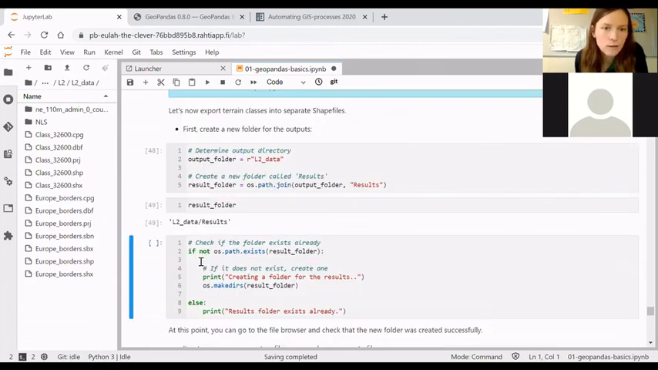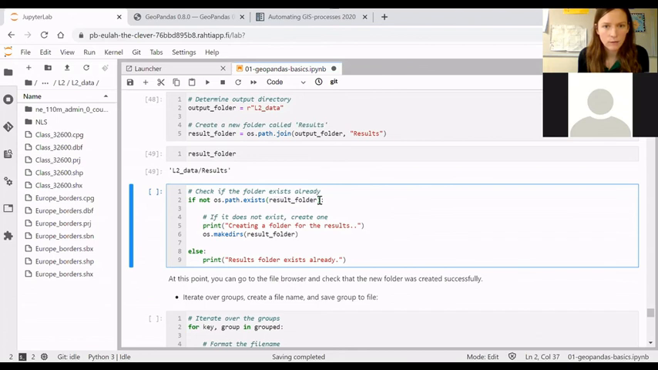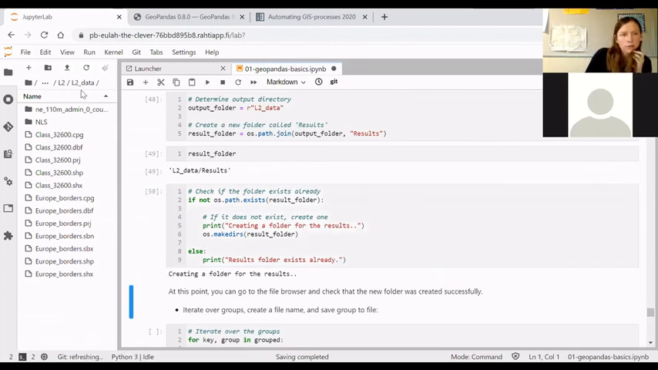But that doesn't exist. So when you run this code cell, it checks that if this is not true, so os.path.exists, it takes this directory and checks if it exists. If this becomes false, then the code executes whatever is inside the if block. So then os.makedirs, make directories, creates a folder in this location. If this is true, then this block is skipped and Python will tell you that the result folder exists already. So I didn't have it yet, creating a folder for the results.